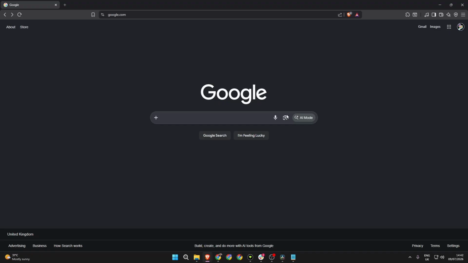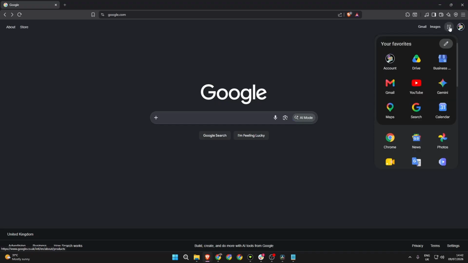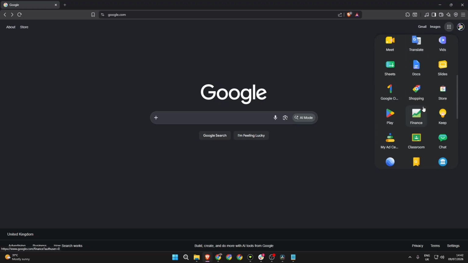So if we're on google.com, in the top right, you can click these dots and you can see all of the different Google services. This method works with any of these. It does not make a difference. So for demonstration purposes, let's go to Finance.